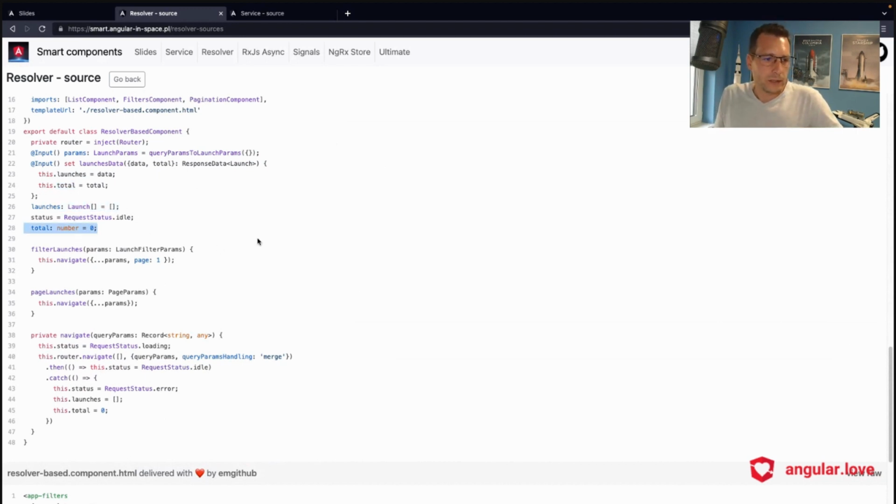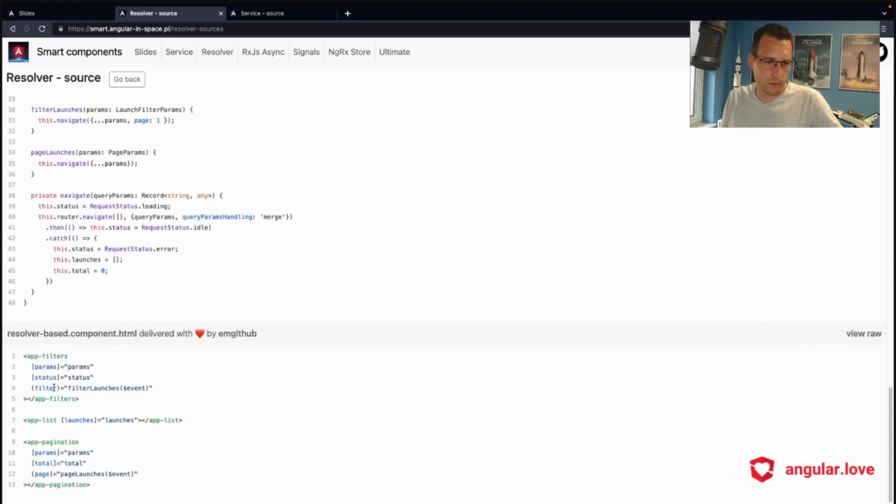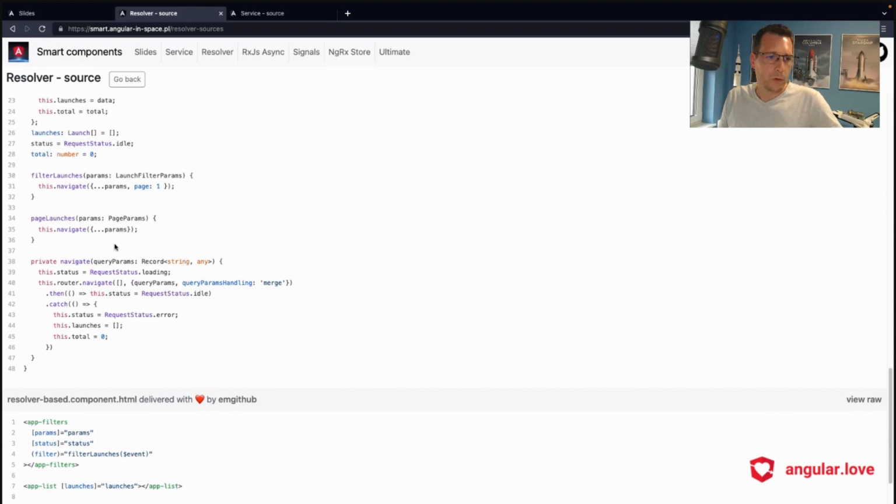As I mentioned earlier, the filter launches and page launches functions that are used for handling outputs from the presentational components are focusing only on navigation. We do the navigation and the rest of fetching data is handled with the resolvers.